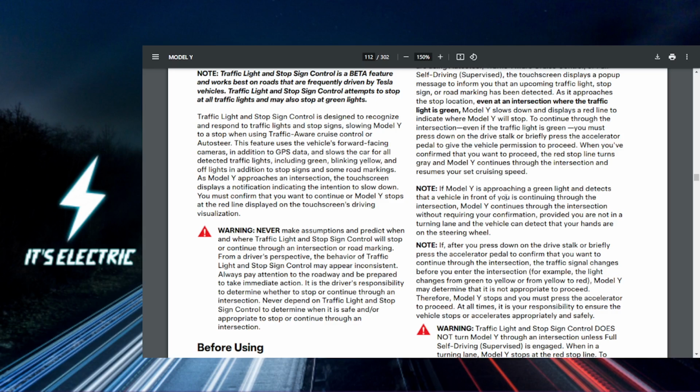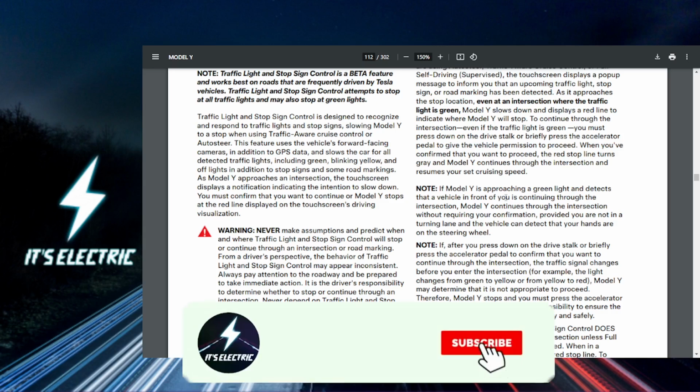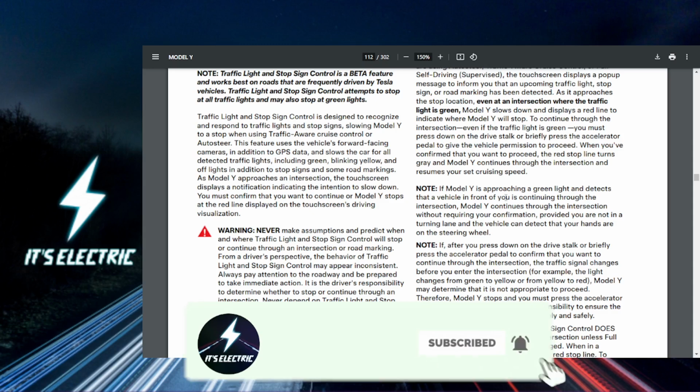Now remember guys, you can always take control, and if you prefer to stop or start manually, simply press the brake pedal or accelerator anytime. And that's it guys, you're now ready to navigate traffic lights and stop signs with ease in your Tesla.